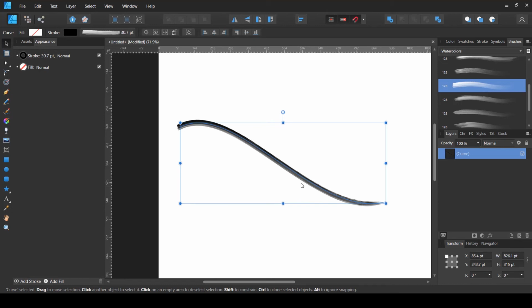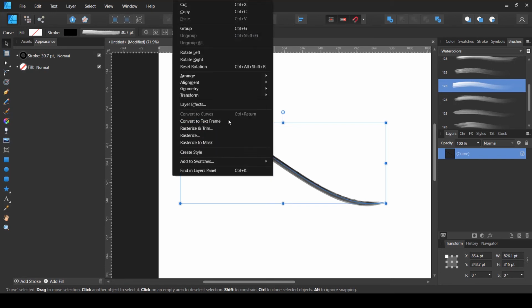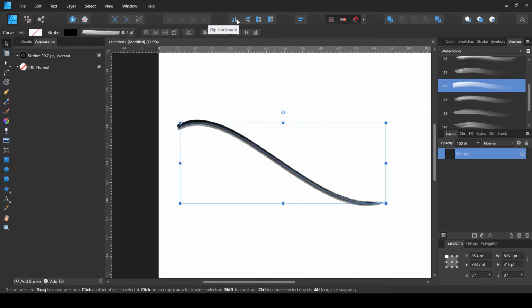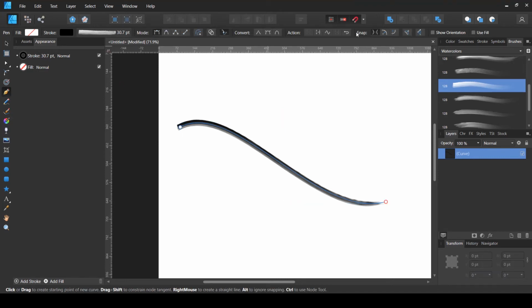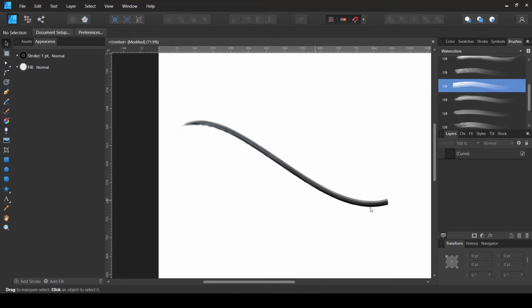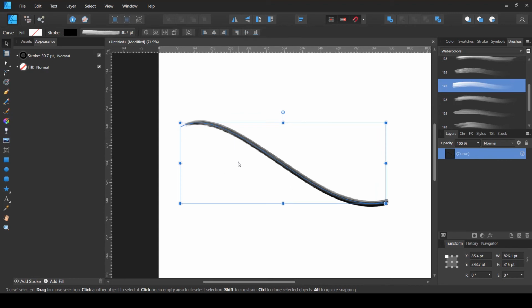Now let's say I wanted to reverse it. Either I can just right click and use the flip options at the top, or I can simply go to this pen tool and change the end point, just reverse the curve, and now my brush has flipped without changing the shape or the orientation of the shape. I have just flipped the stroke of that brush.